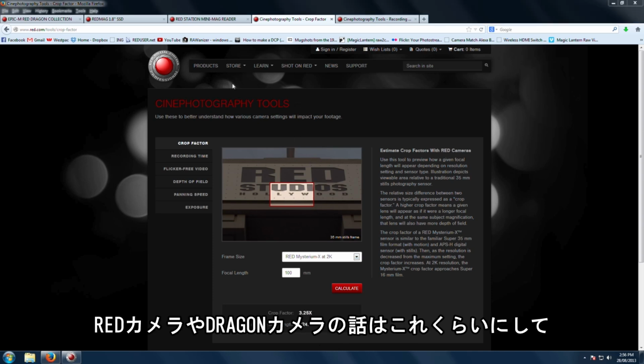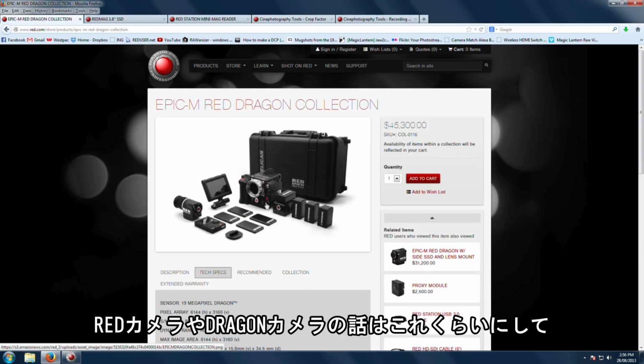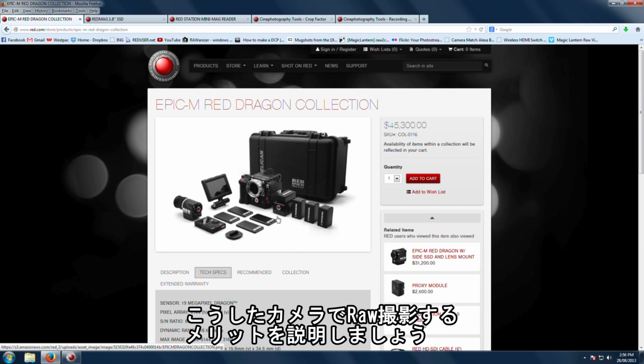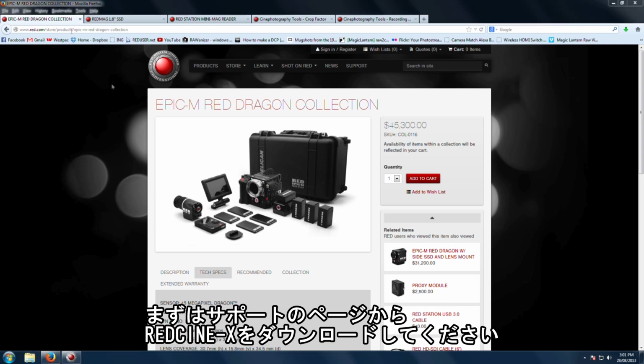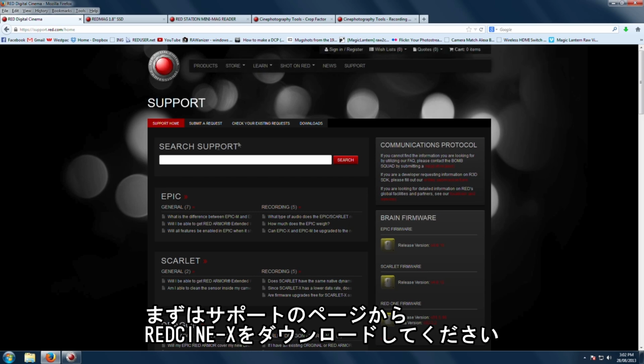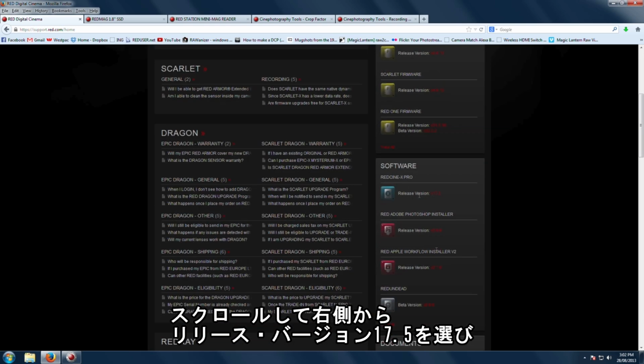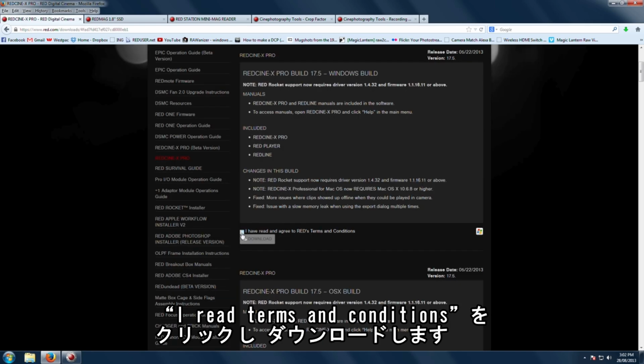So enough about RED cameras and enough about drooling over dream cameras. Let's have a look at the other major benefit of shooting with a camera like this, and that's the fact that we get to shoot RAW. But while you're here, just go straight to the support section and let's quickly download REDCINE-X. So if we scroll down here to the right to software, release version 17.5, click I have read terms and conditions and download.